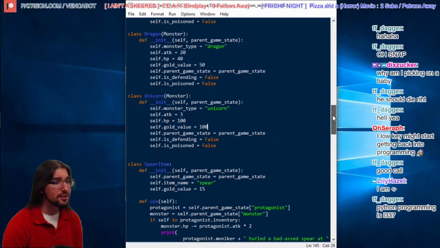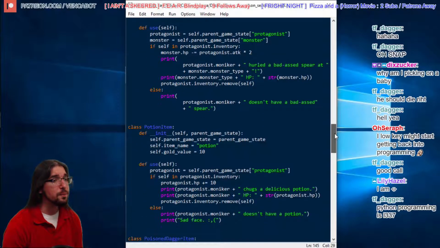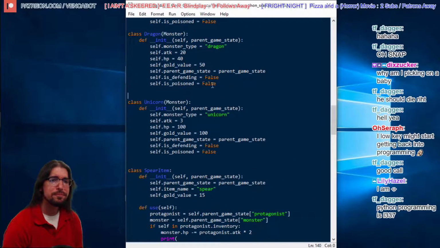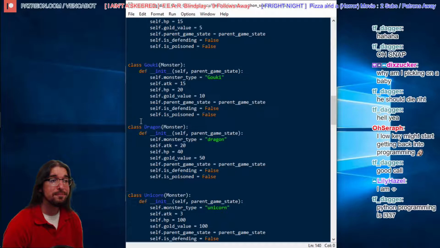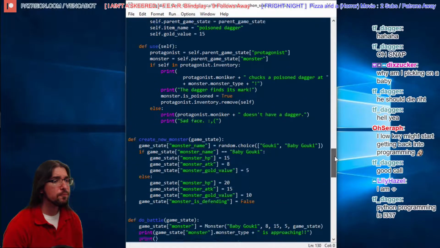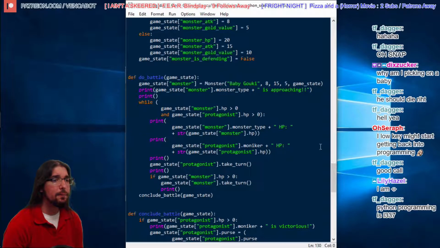Now we can get a random monster. Let's go down here to our do battle code. Watch this shit. You guys are gonna flip when you see this. I guarantee it. Down here in our do battle code, it creates a monster for us, a Baby Goki. Previously it did that. However, now we have classes which themselves automatically manufacture an actual monster.